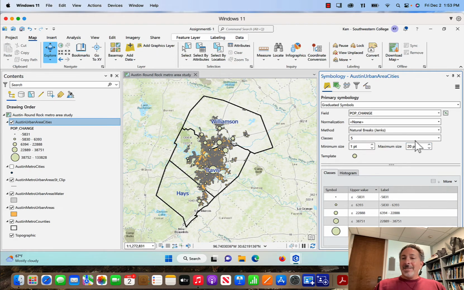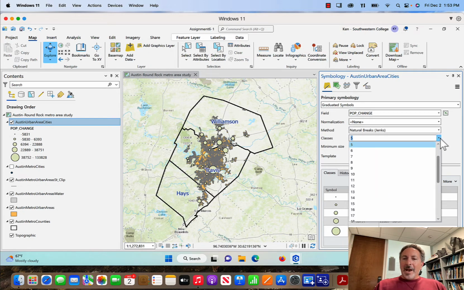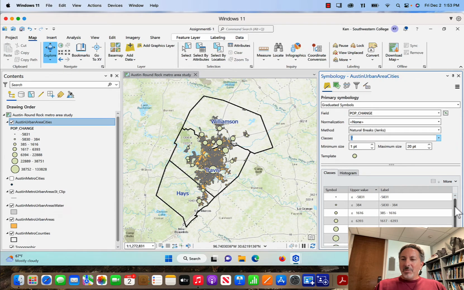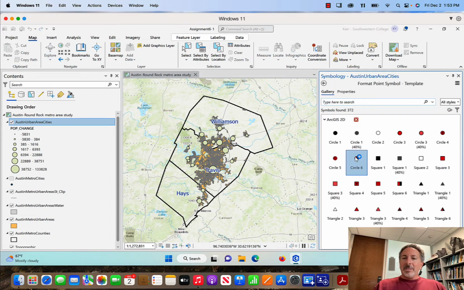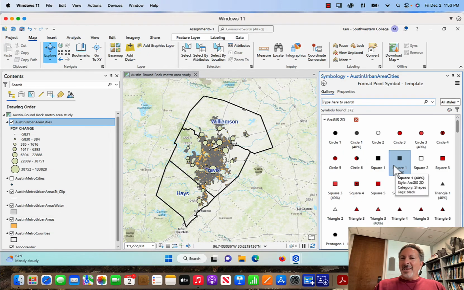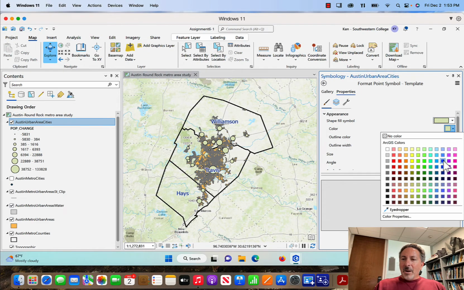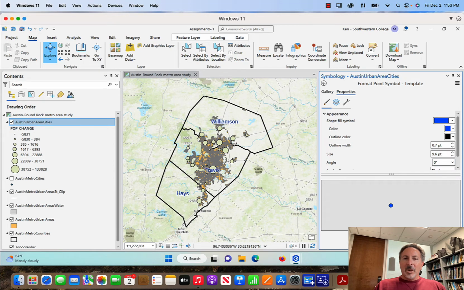We've got 5 classes here. If you wanted to make it more classes, you could. If we wanted to change it to 7, then we can do that as well. And that gives you a little bit more variation. And so that's it. That's our symbology. You can change the color if you wanted by double clicking on the template, and then you can even change the symbol to something else. I think I'm just going to keep it as is at the moment. In terms of property, I might change the color though. Let's change the color. I'll make it pop with a nice blue, and I'll apply that. So there we go. That comes out really nicely.